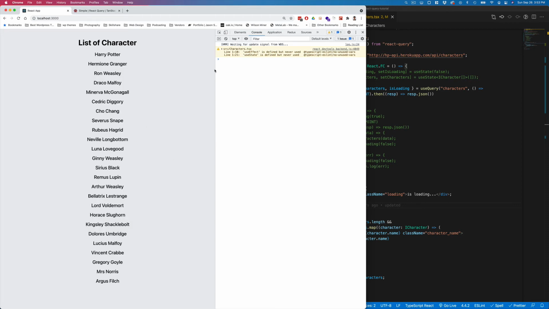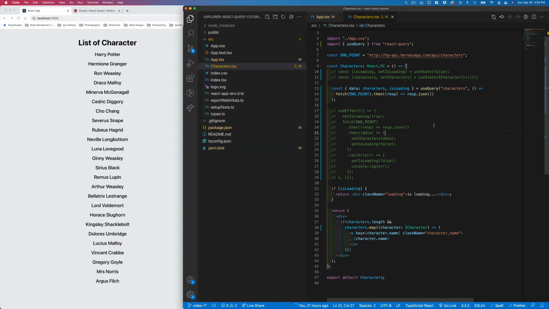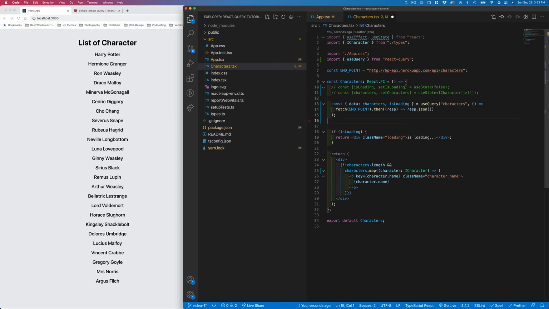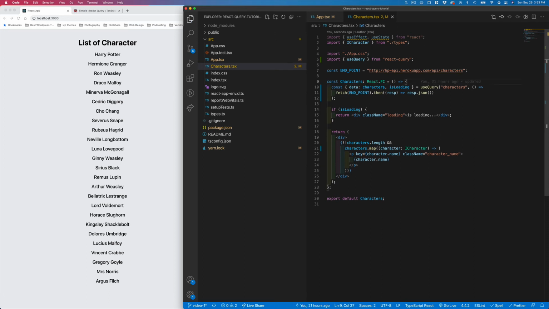Perfect. Okay. Let's go ahead and refresh this. And you should see it work. So we're still making the same call. We're still calling the API, and we're still getting all of our names. But instead of this whole complicated useEffect thing, we're just calling this useQuery command. And we can get rid of our local state management as well, because the useQuery is handling all of that.